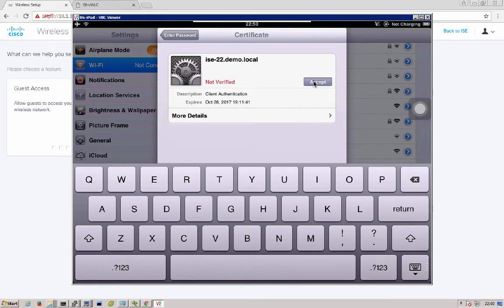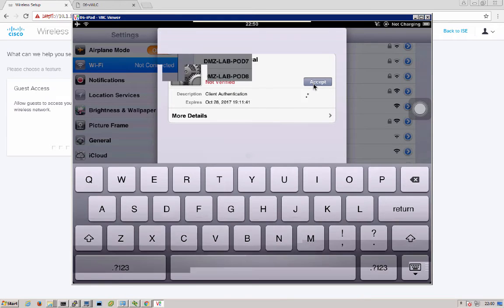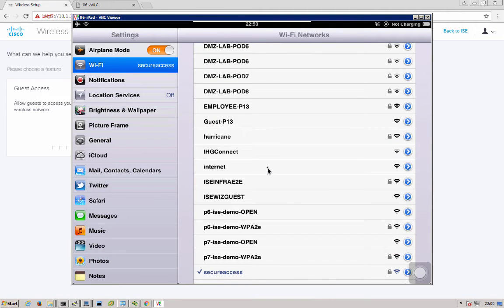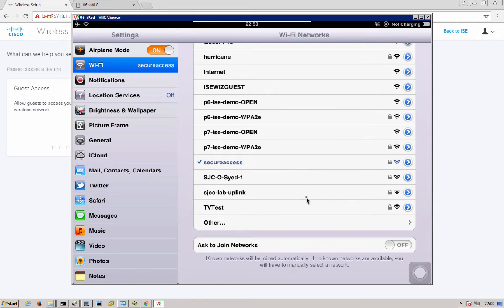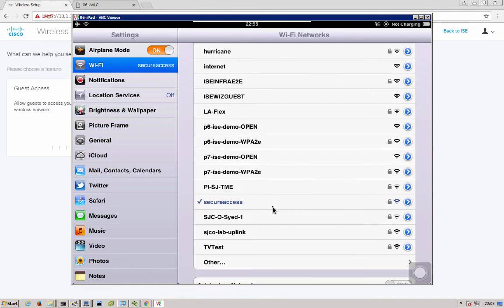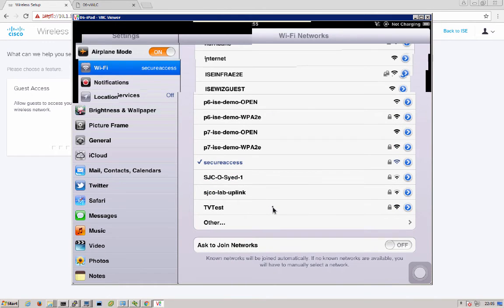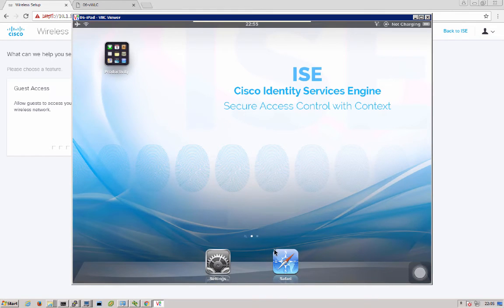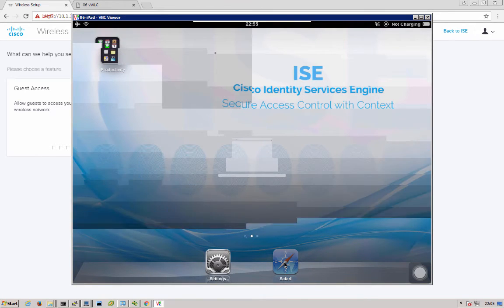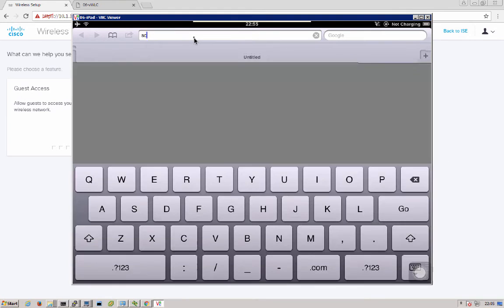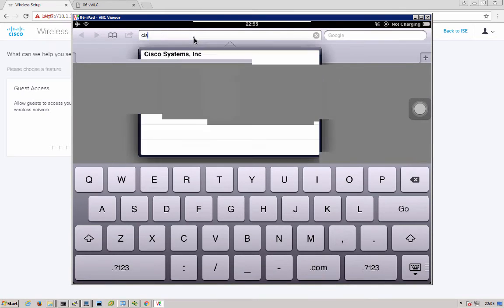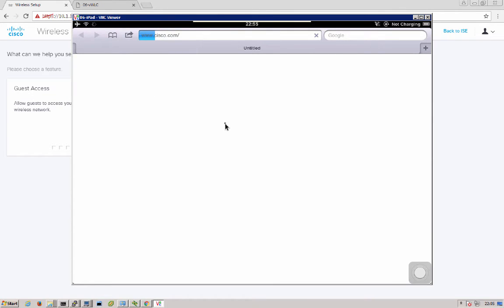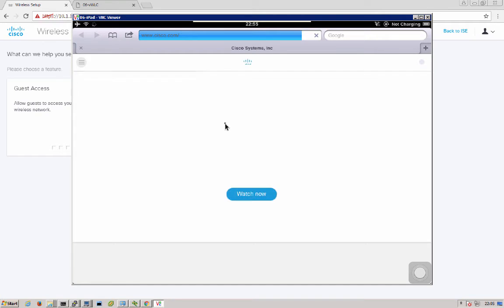It'll ask me to accept the certificate of my policy services node. Click on accept. Now I have access. Now we'll go launch Safari web browser and show you that we do have access to the internet. And that's it for the quick and easy wireless setup and connectivity.